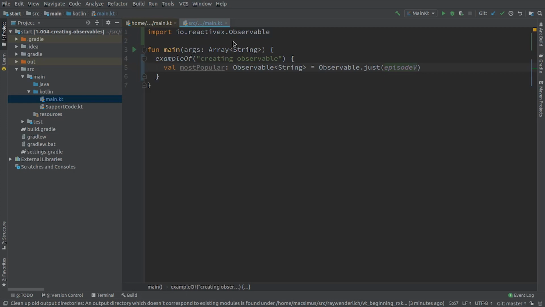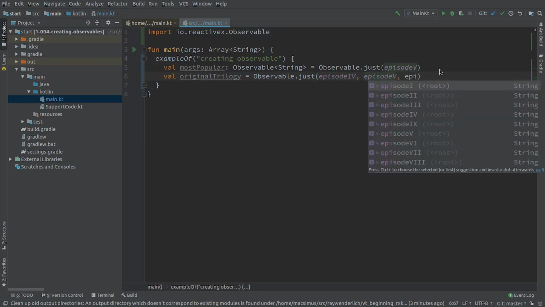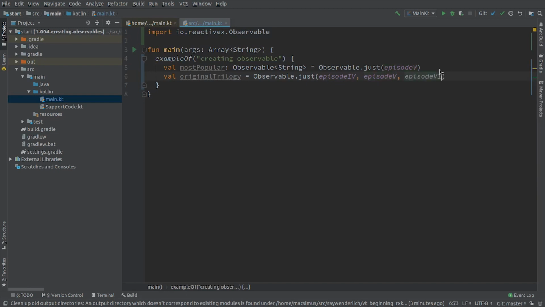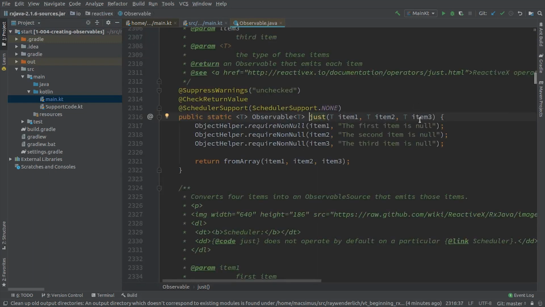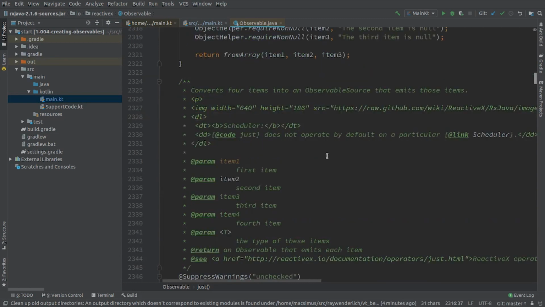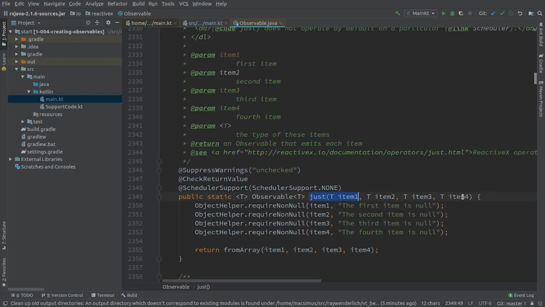Enter this code in the same example, passing in more than one constant to just. This time you're letting the compiler infer the type. Choose View Expression Type on originalTrilogy, and you'll see that this is an observable of string, just like the previous example. So the just operator is overloaded, and there are variants that can take various numbers of parameters. Keep in mind that originalTrilogy is still an observable of string, not an observable of a list of strings, even though you're passing it multiple string instances.